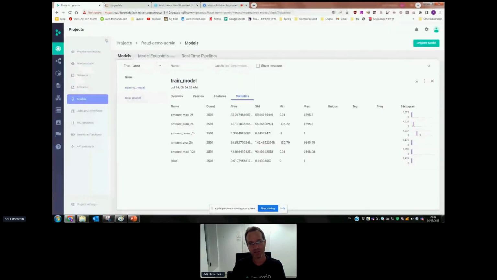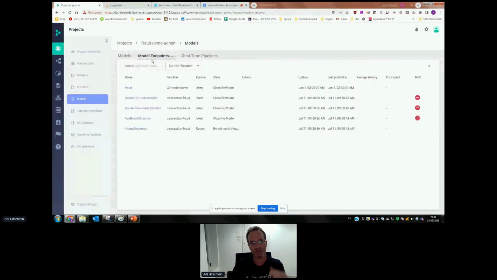And if we go back to the UI and go to the model endpoints, now we can see those endpoints. We also collect operational statistics on those models, so we can see the uptime, the last prediction, latency, errors, and stuff like that. And in addition, we also have built-in drift analysis, so we can analyze if there is any drift suspected for this endpoint.